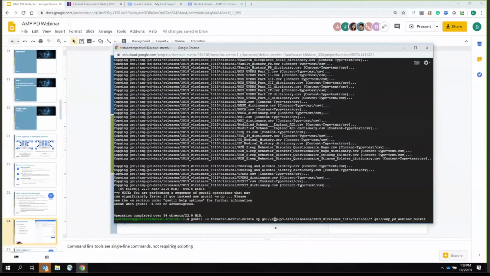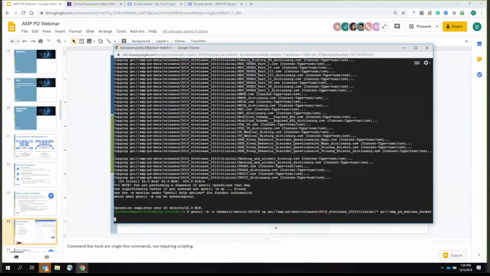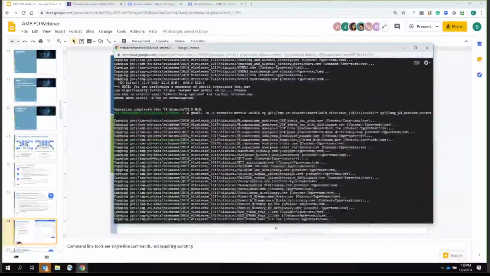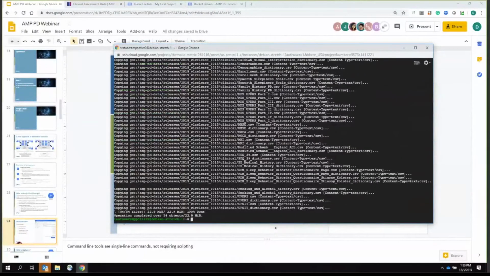There is also an important option with the gsutil command, which is the multi-threading option. If you add the -m to it, it will move a lot faster because it's doing multiple jobs at once. So that's fairly important once you get to exceptionally large file sizes.